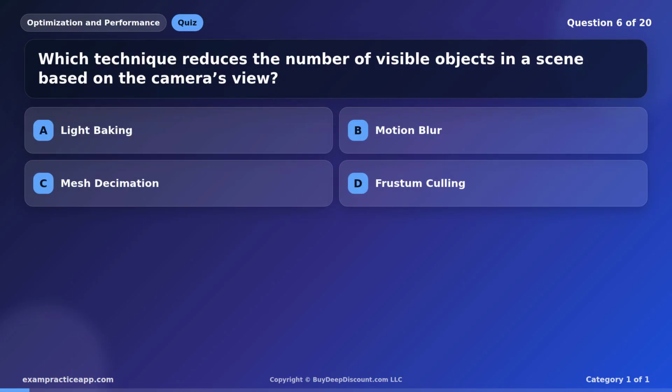Question 6. Which technique reduces the number of visible objects in a scene based on the camera's view? Option A, light baking. Option B, motion blur. Option C, mesh decimation. Option D, frustum culling. Take a moment to choose your answer.